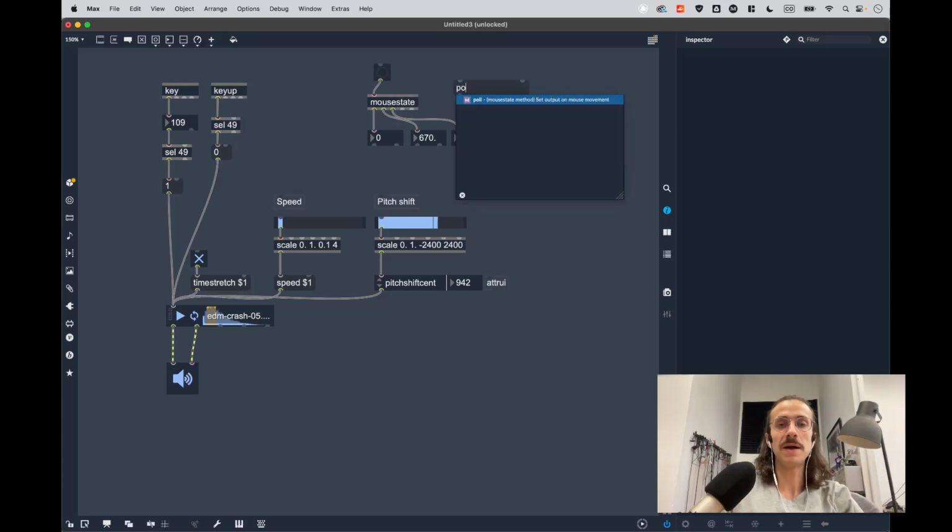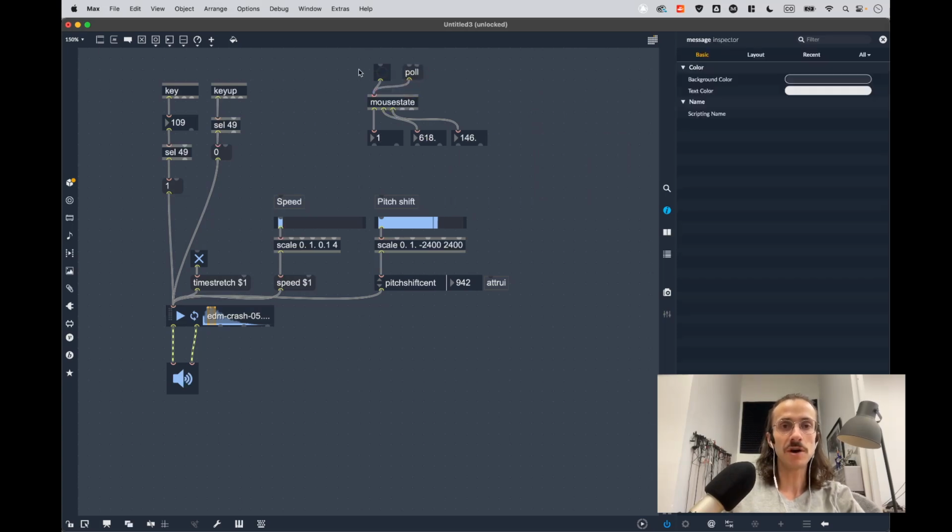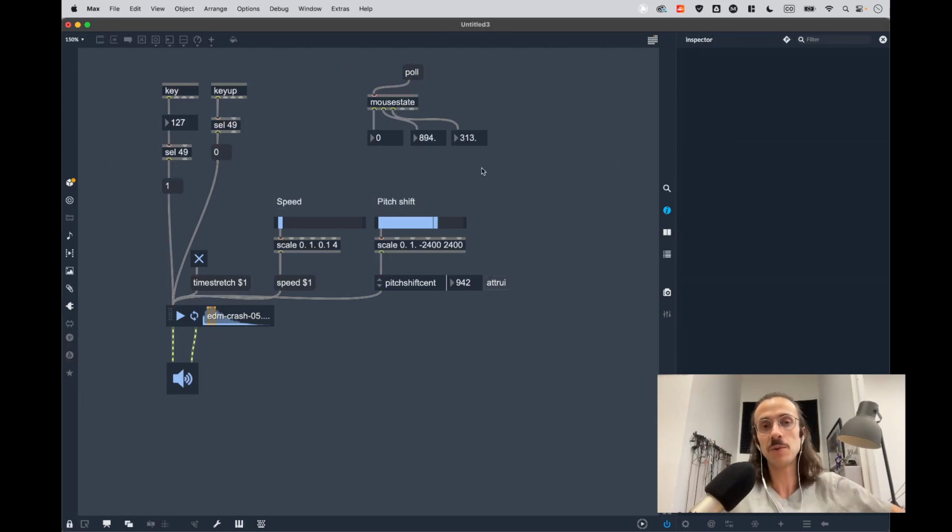You can also send mousestate the poll message, and once you do, it will start polling the internal state of the mouse, and you won't have to click it anymore. You won't have to send a bang to mousestate anymore to see the state of the mouse. And it will just output a number whenever the state of the mouse happens to change.